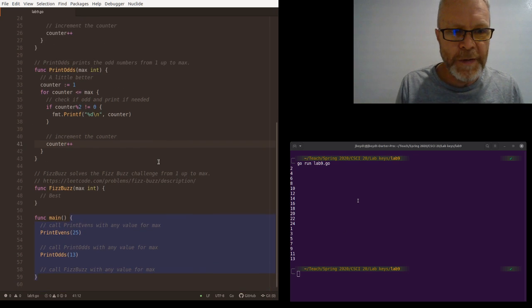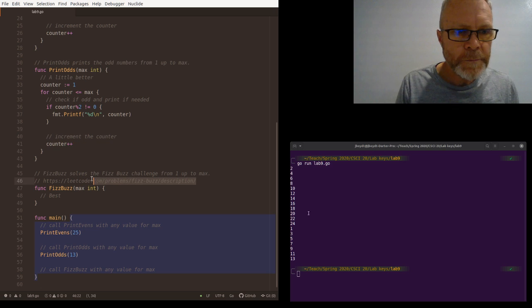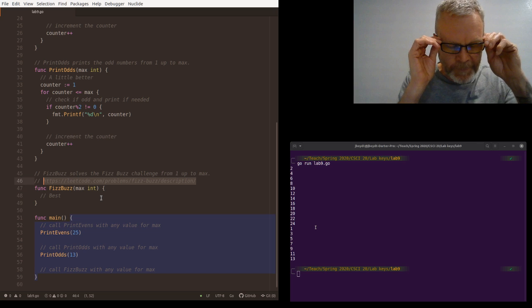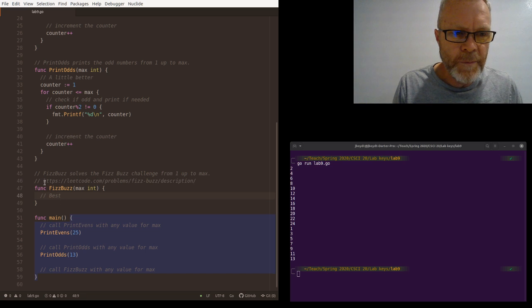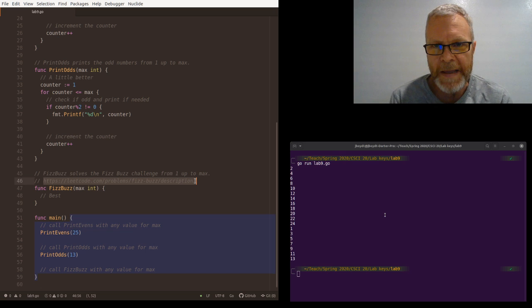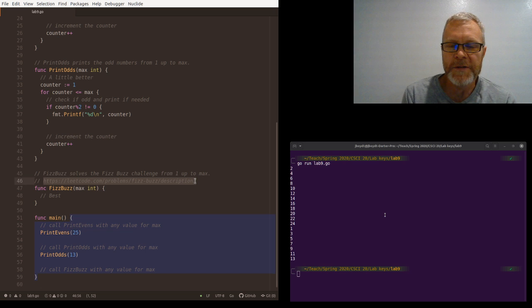Okay, so the FizzBuzz problem, if you haven't done it, I'll put a link here so you can go read about the FizzBuzz problem. The urban legend about the FizzBuzz problem is that new programmers who are interviewing for a programming job would be asked to solve this problem, and it would be an immediate tell to the interviewers whether or not that person knew anything at all about programming.